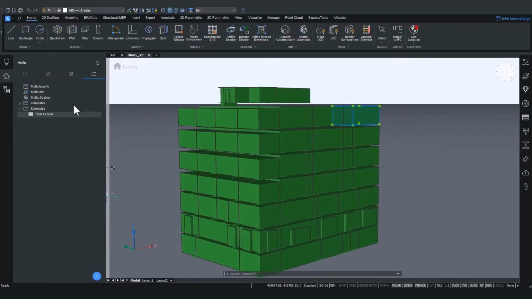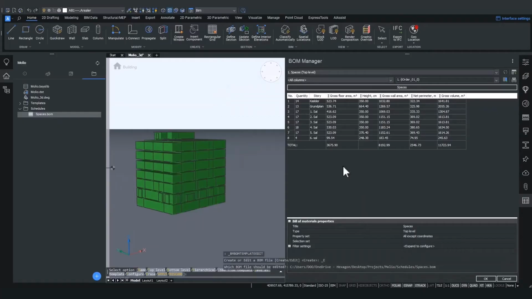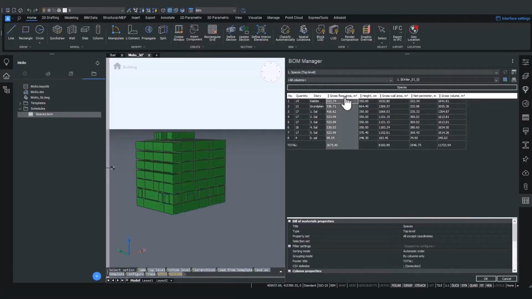So I now see that it was successfully imported to my project, and once I double-click on the spaces.bom, the template will open up and will be filled in with all the quantities from this project. You can see that in the basement we have 14 rooms, and these are the different properties. We aggregated them to list the sum of all the floor areas on that story.